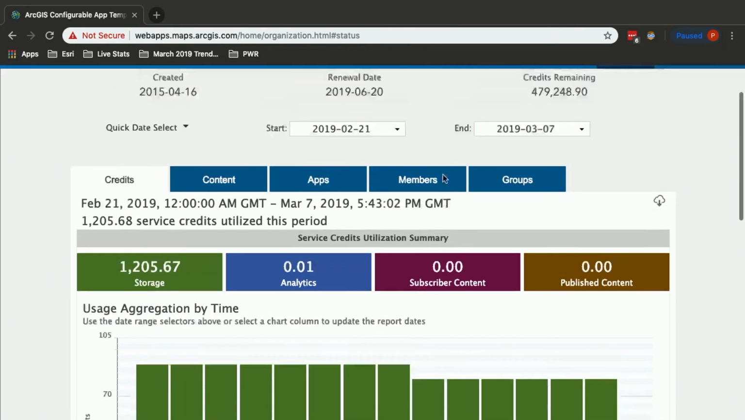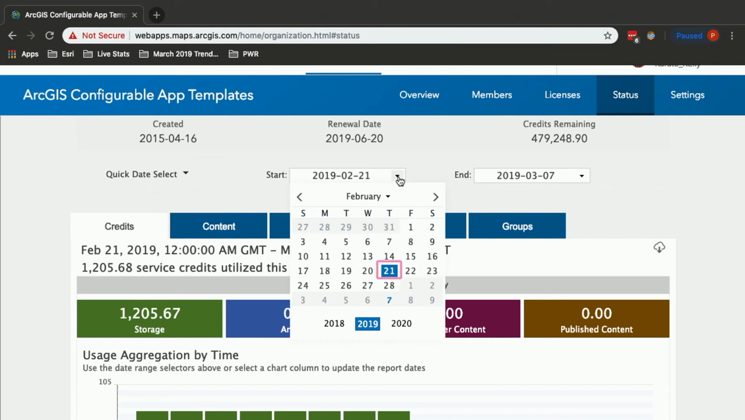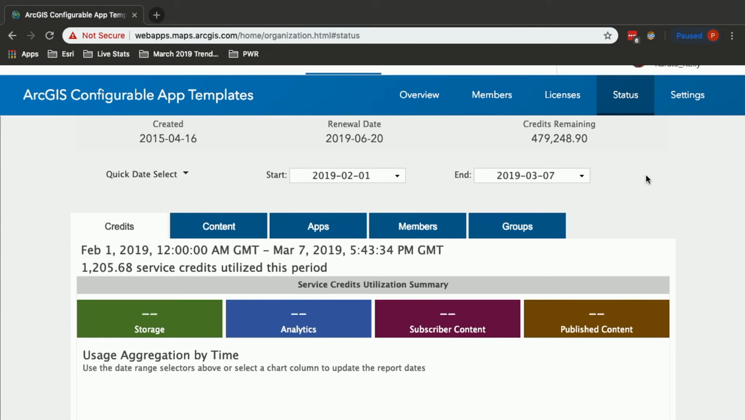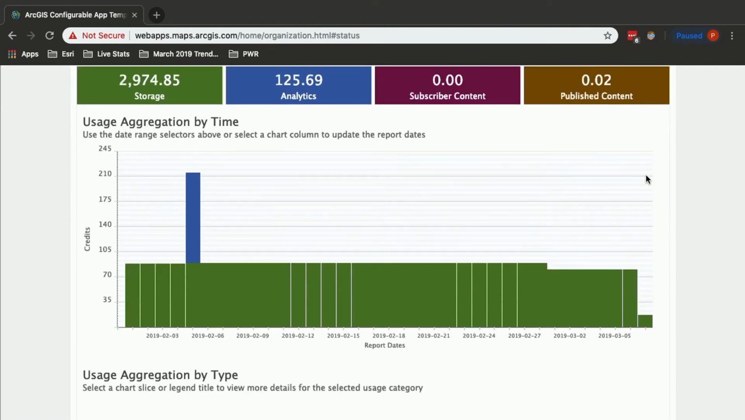You can query the amount of usage or the amount of content that you've had using the date filters. So I'll take a look at all of February and March. And you're able to get a summary of what's been happening in your organization.